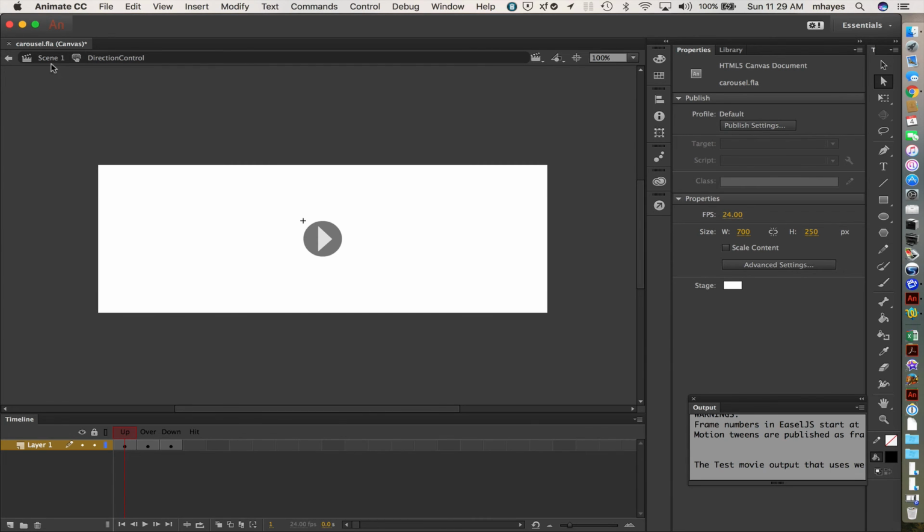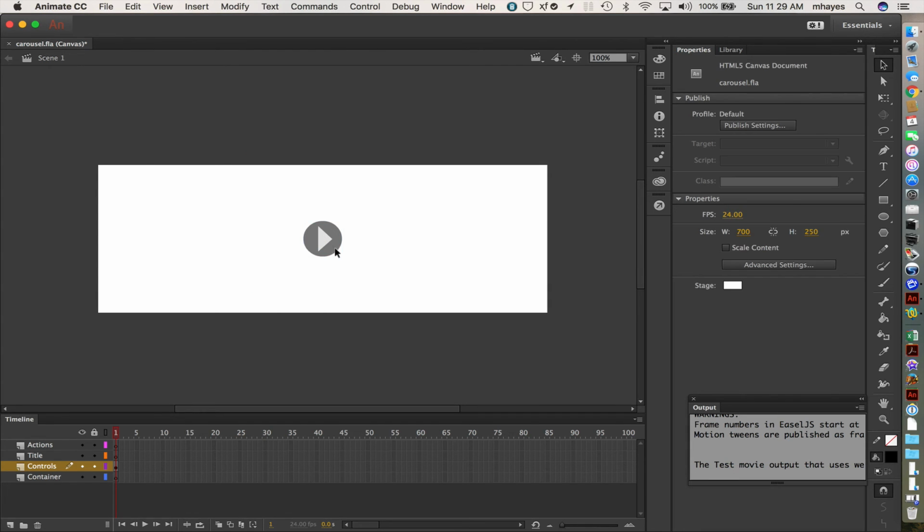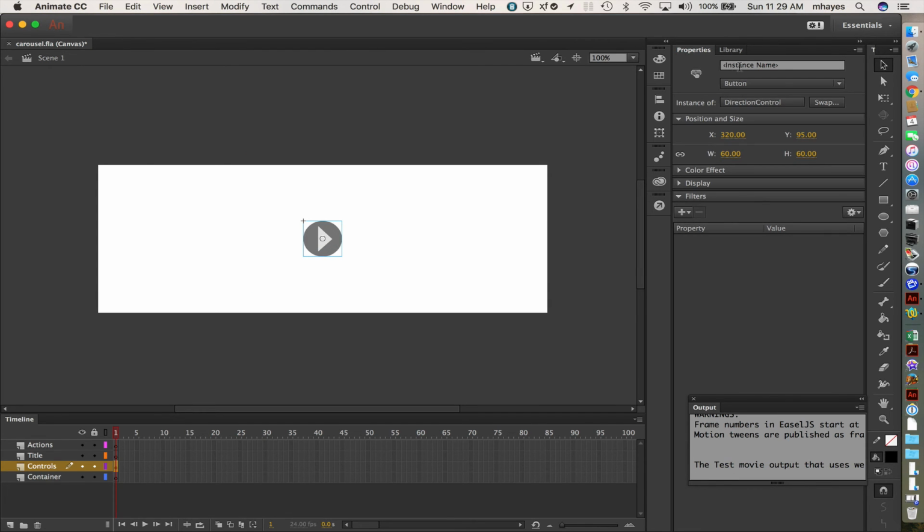So with that fix, I'm going to click back to scene 1, back out here on my stage. I'm going to go back and get my selection tool and select this symbol right here. Okay, there's my symbol. And I need to give it an instance name. So back up to properties. And let's call this direction right. So lowercase direction, capital R right, no spaces.